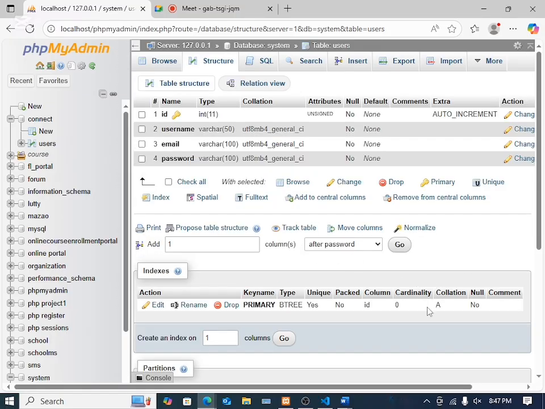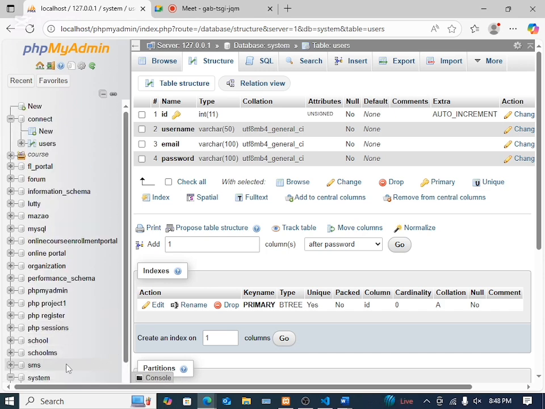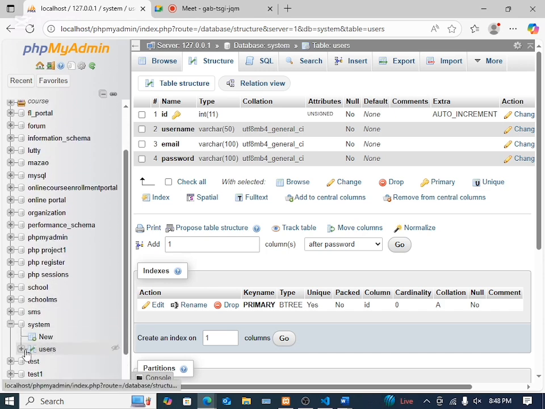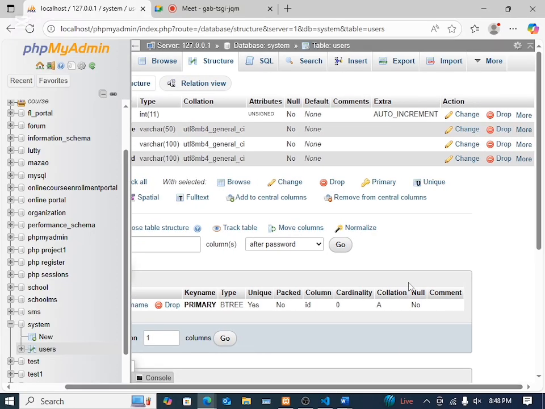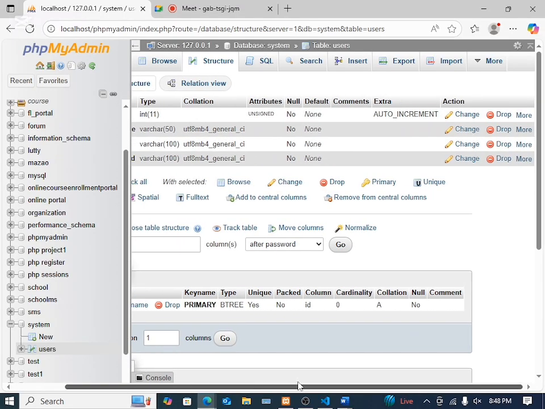So if you check here, after doing that, that system, we have our users here. This is our users. If you want to edit anything, you can come and edit here. If you want to remove maybe one column there, that you added by mistake, to remove it, you drop it.